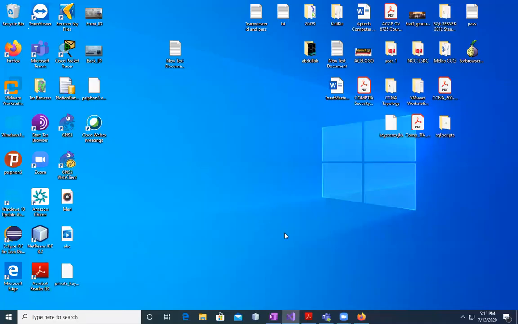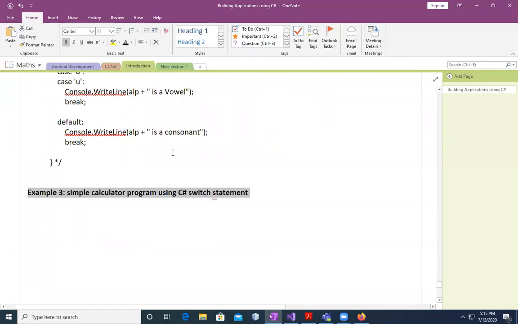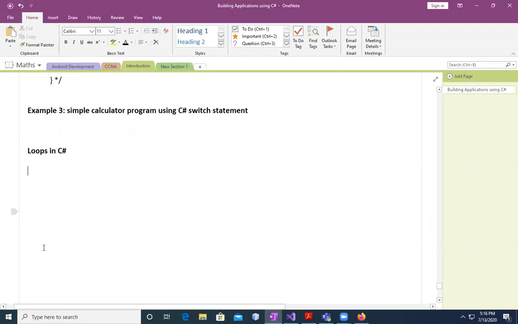Now, after completing the switch statements or all the conditional statements, we are going to move forward with the loops. So loops in C#. Before the break, I will be going through the basics of loops, and I will teach you what loops are and the types of loops that we have.